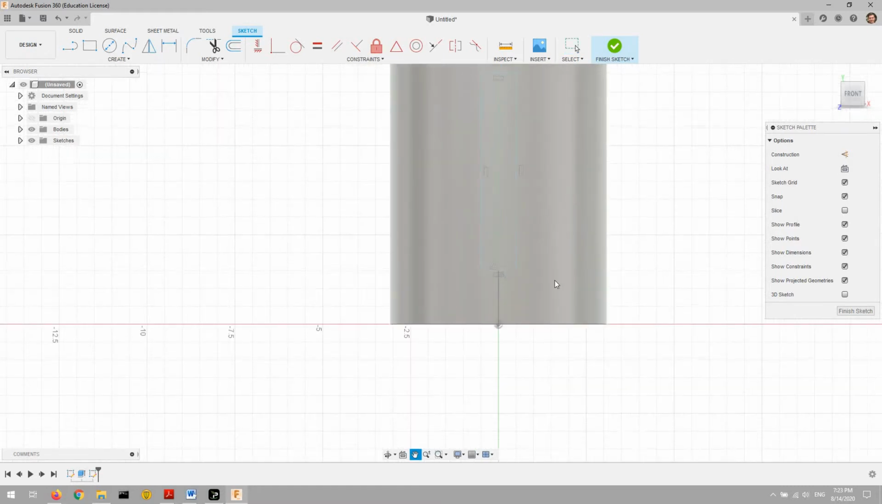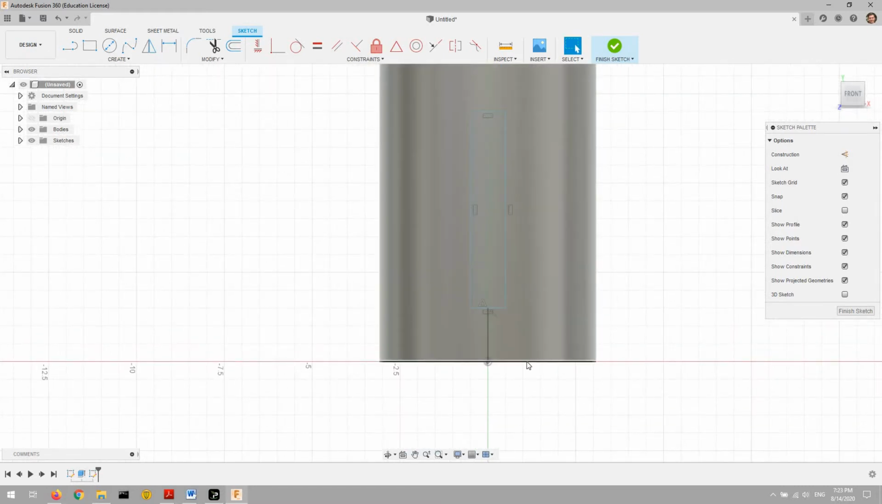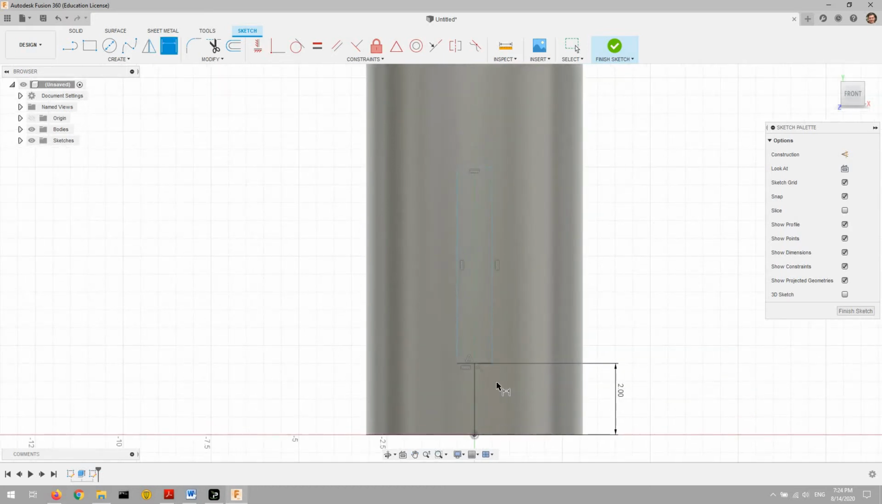Now, to define how far away that bottom of the rectangle is from the base of the cylinder, I am going to use sketch dimension, and I'm going to select this line, and I'm going to say it's going to be 2 inches away from the bottom. And now you see how that line has turned black. That means that it is fully defined. However, to fully define the rest of this, we're going to have to define how long this line is and how long these lines are.